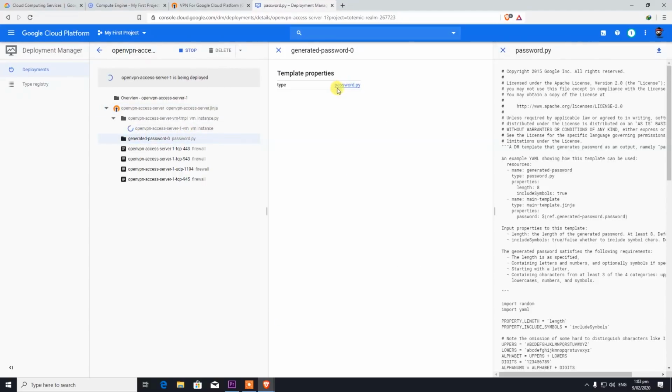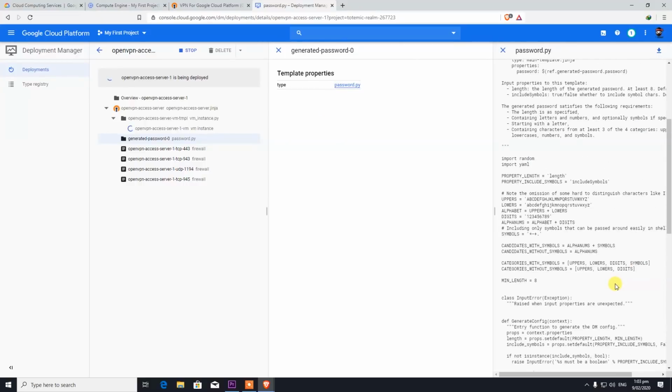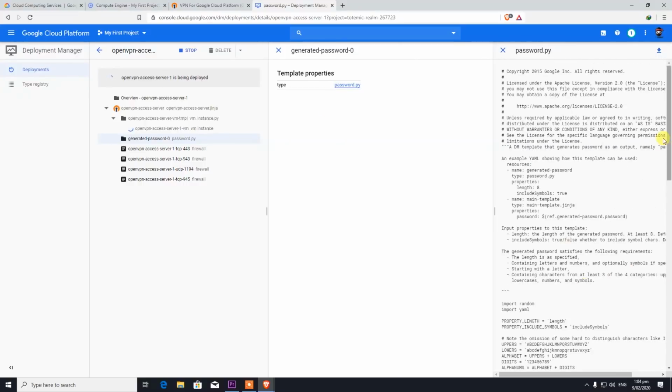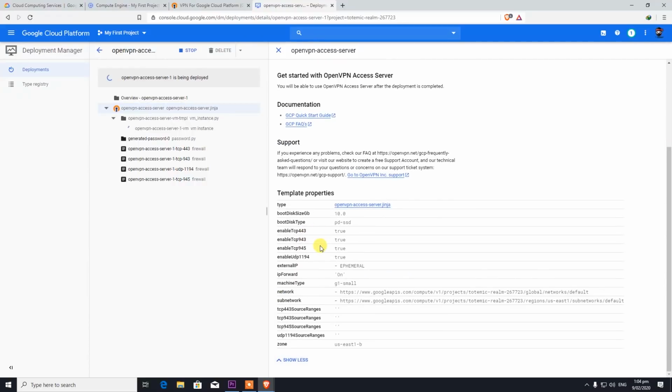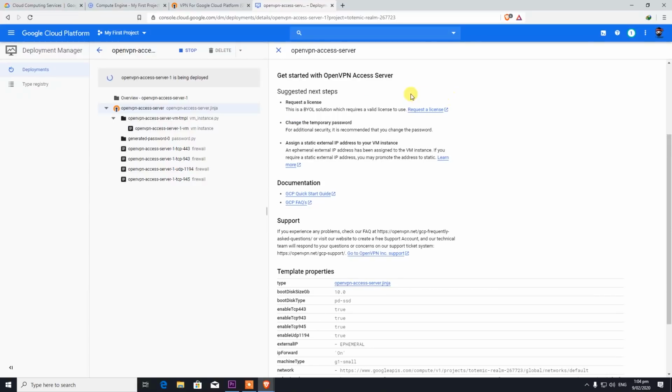Alright, what's in this file? Whatever. We have our virtual machine. It's still being deployed. It's going to take a little bit of time. Let's explore a bit more what information is here. You will be able to use OpenVPN Access Server after the deployment is completed.